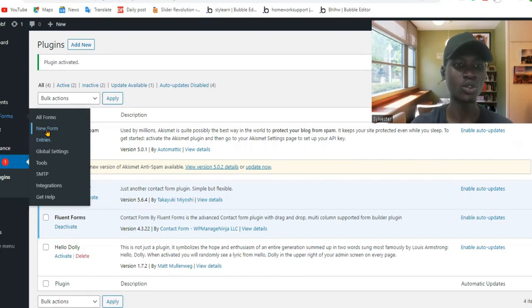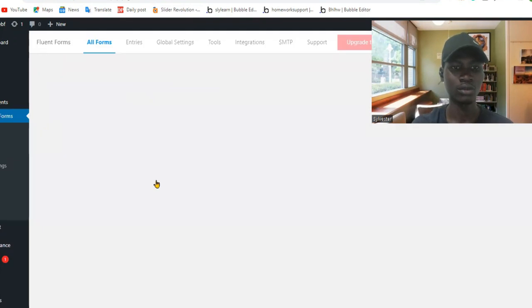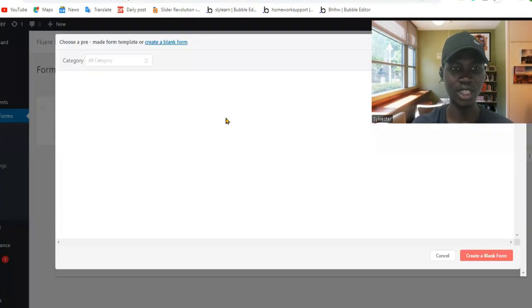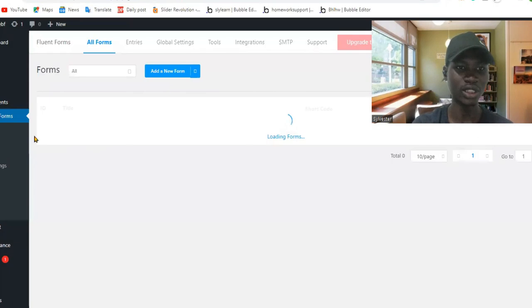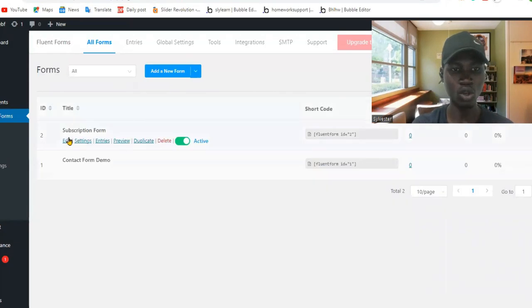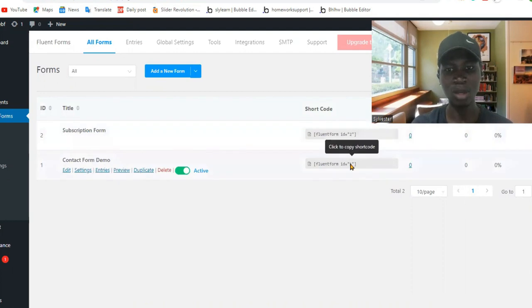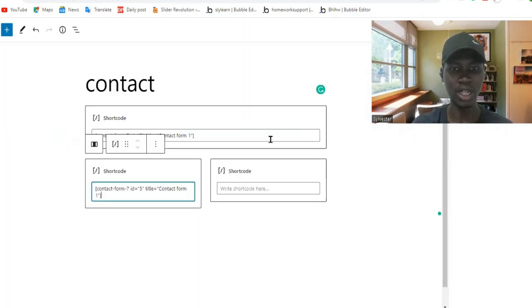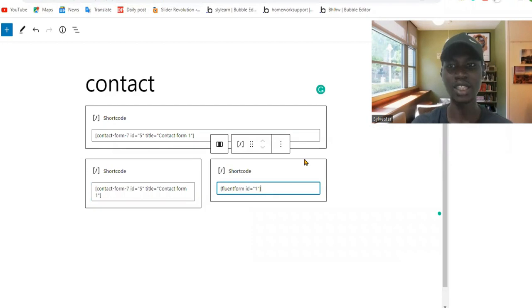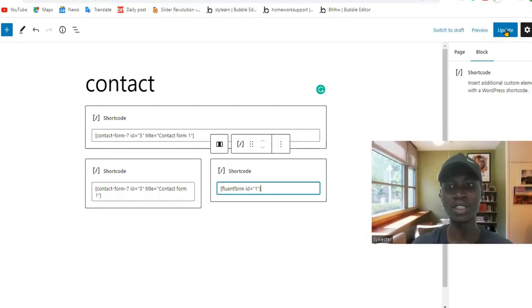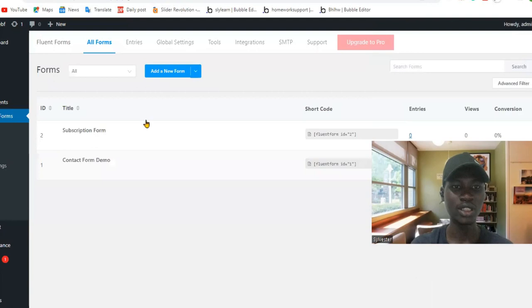Okay, so if I go to New Form right now, you can see now that we can actually add a new form. I'm going to cancel this and go to All Forms. So we also have a default form like we have for Contact Form 7. So I'm going to copy this shortcode, then I'll come back to this page and paste it right there. Then I'm going to paste this page so that we see what the default Fluent Form looks like.